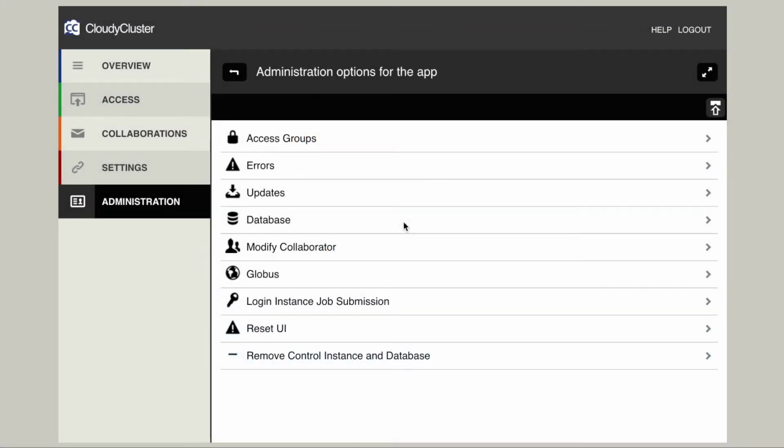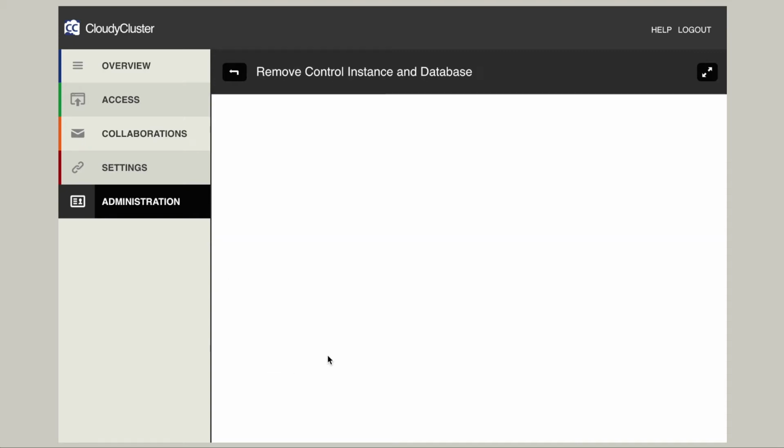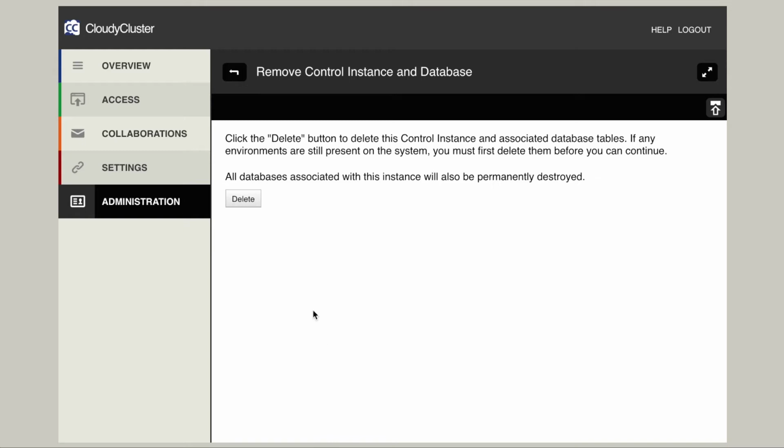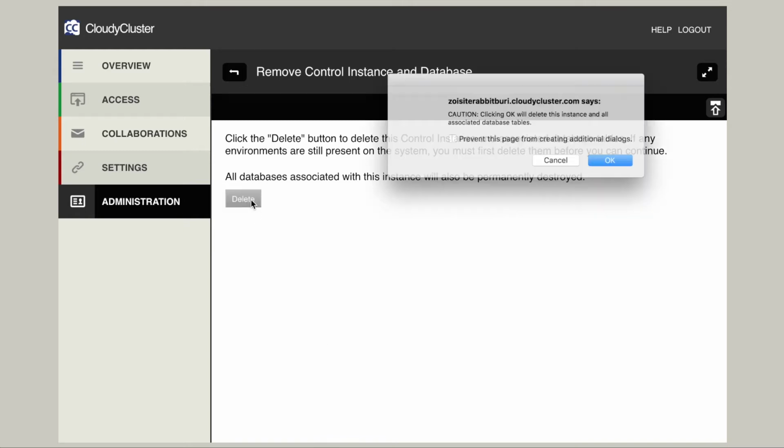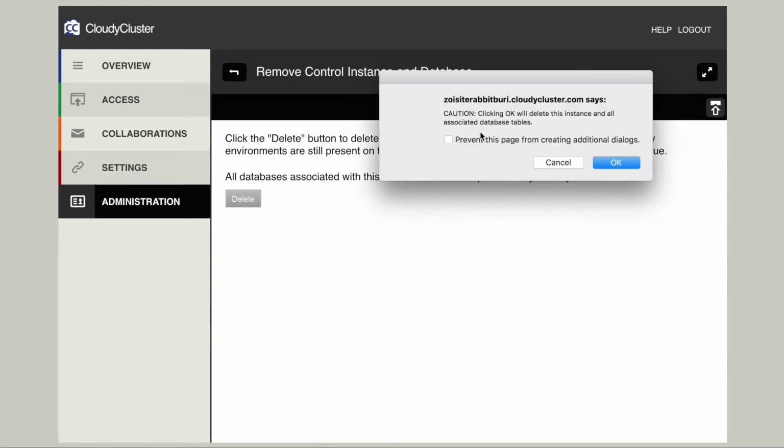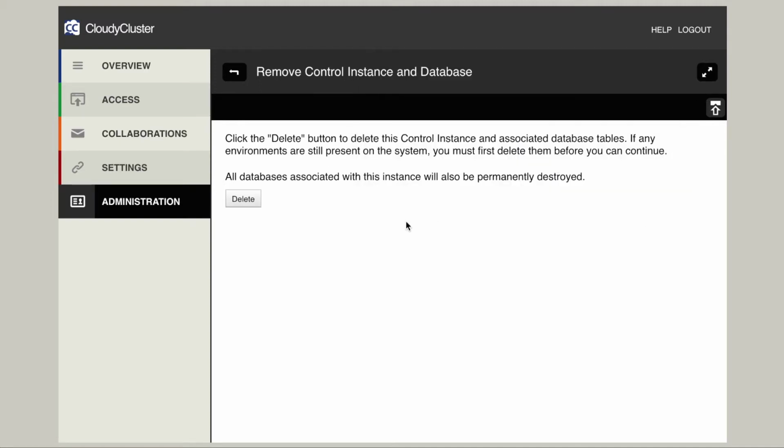Now, whenever you set up CloudyCluster, you should always remember that to delete CloudyCluster, you want to go to the administration option and then choose Remove Control Instance and Database. And then you click Delete, and it'll ask you if you're sure you've deleted all the instances and everything. I'm going to say Cancel, but you want to say OK, because that will then delete everything. Now, you can't have any existing environments or anything when you do that, but that deletes the database.